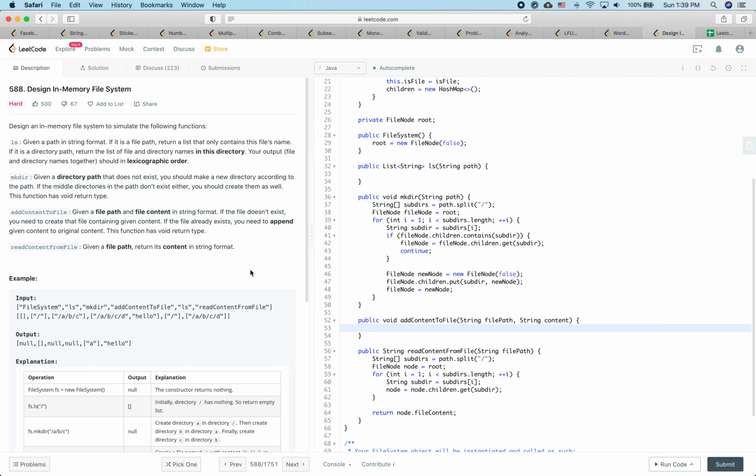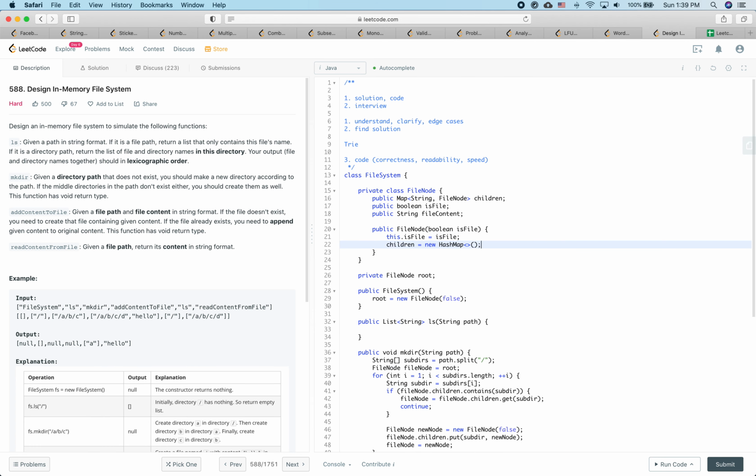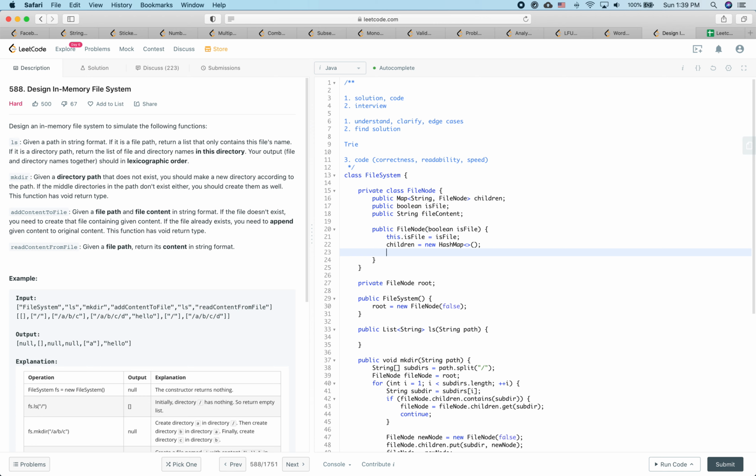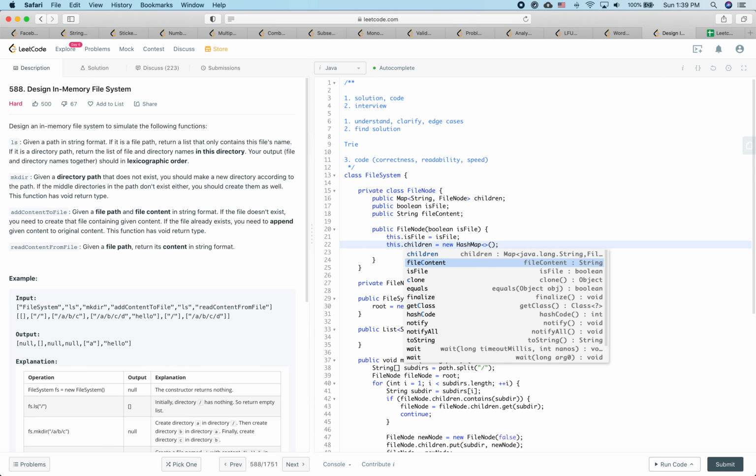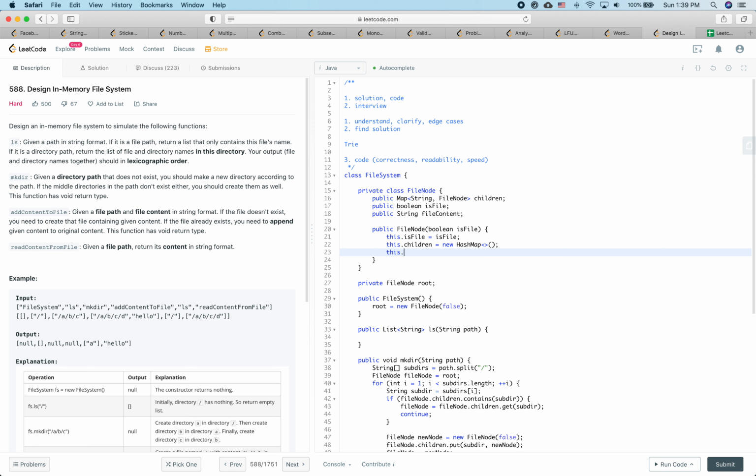So as for addContent. If the file does not exist, we will need to create that file containing the given content. So let's see. If it doesn't exist, we need to do it. Alright, so let's also set this.fileContent as equal to an empty string.